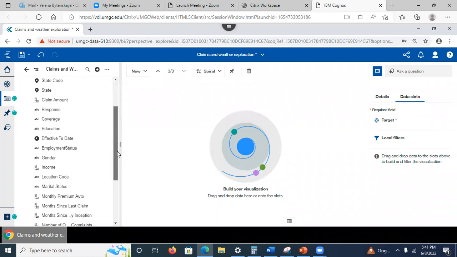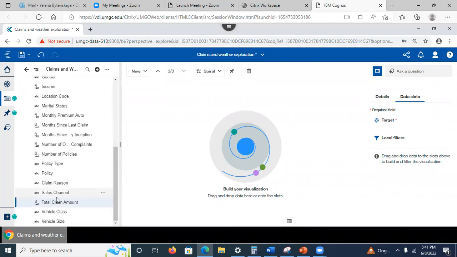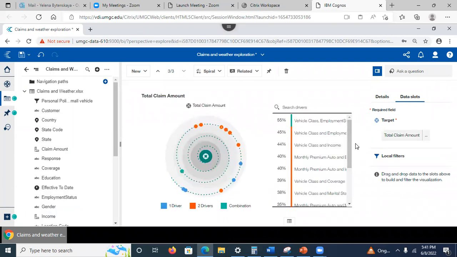So what is going to be the target? Total claim amount. So I have to drag and drop total claim amount in the target slot. Well, let's see what this is. This is a bullseye, right? Think a spiral diagram. It lists the drivers of the total claim amount and their strengths. There is a one-way driver, right? So that's a one-column driver, two-column and multiple-column. So let's unclick this.